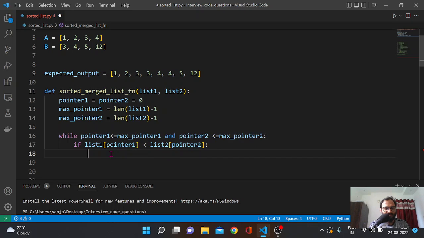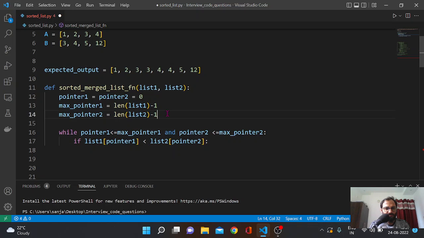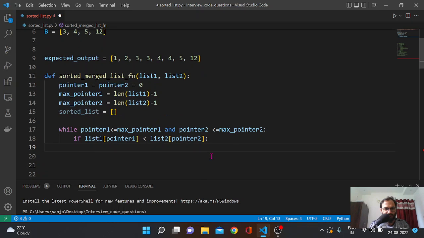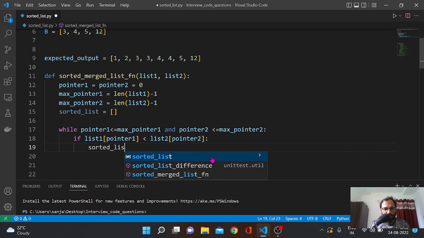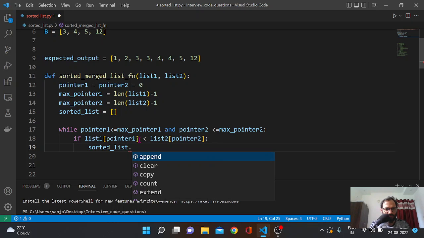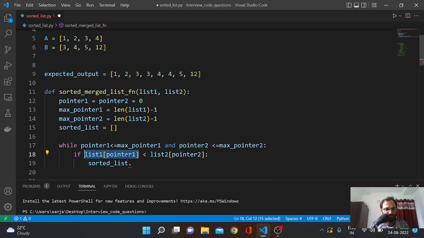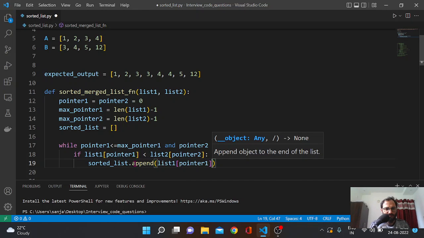If this is less than, then I will create a variable here, sorted list. Initially it would be empty. So this would be my output list that I will return from this function. So I will append this value, because this is the smaller one. When I am comparing 1 and 3, this will give me 1 and this will give me 3, and 1 is smaller than 3, so sorted list will have the smallest element first, right? So I have to append it in this list.